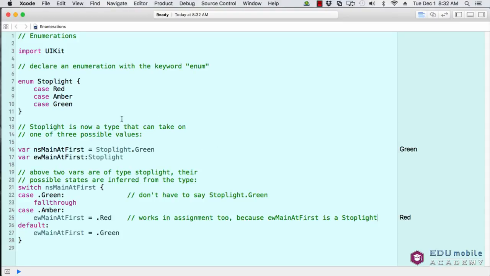So here's an enumeration. When we declare an enumeration, we are declaring a type. So when we declare a type, we need to use a capital letter. We use the keyword enum to declare an enumeration. This stoplight is a new type, and it can be of three possible values. An enumeration is a type that can only take on the values named in its cases. So we have a stoplight, which may possibly be red, amber, or green at any given time. But it cannot be red and green at the same time. It can only be one of these at one time.